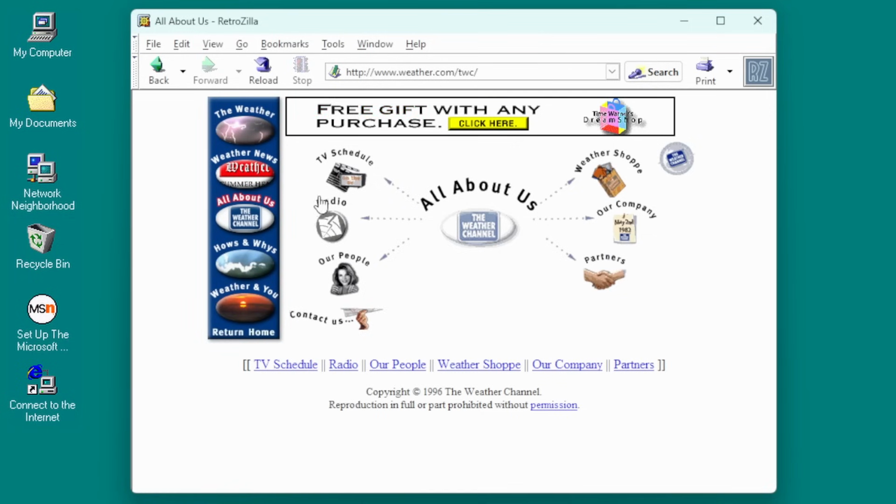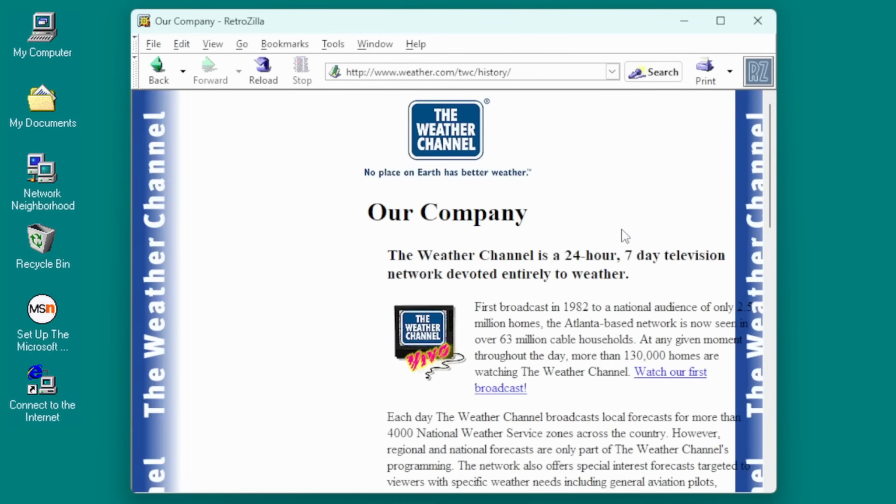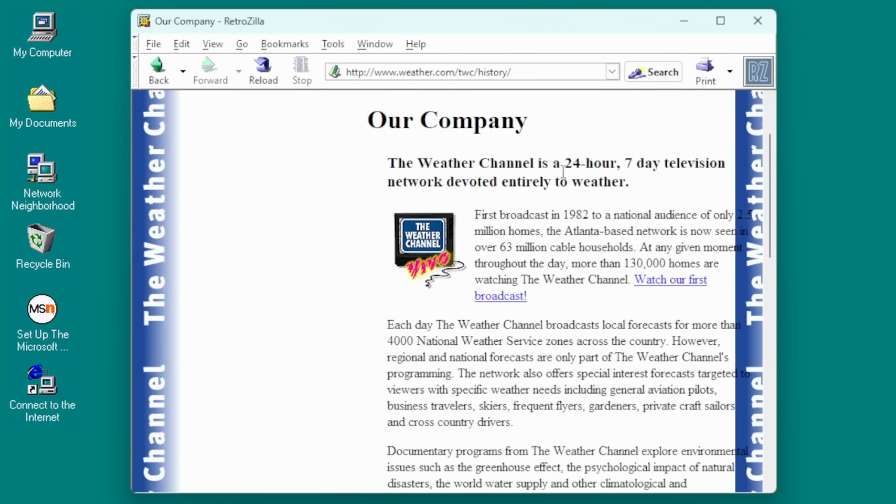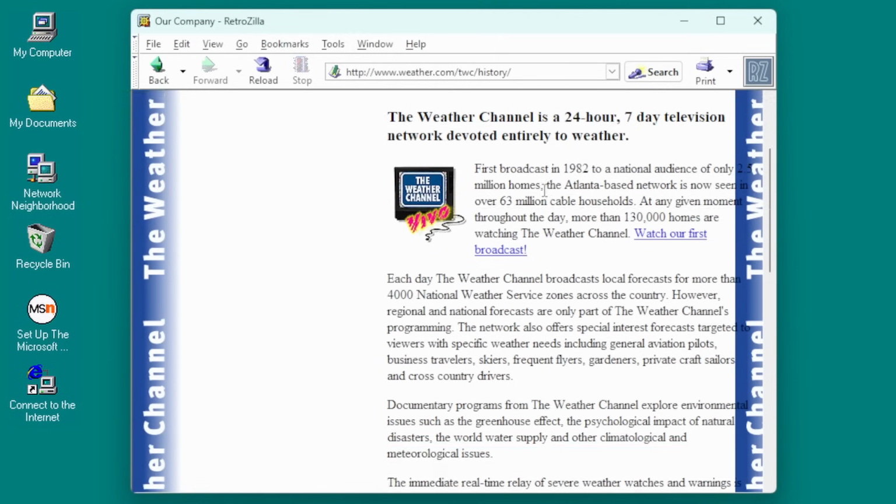And these old websites had some crazy layouts, all these images all over the place. Our company. The Weather Channel is a 24-hour, 7-day television network devoted entirely to weather.